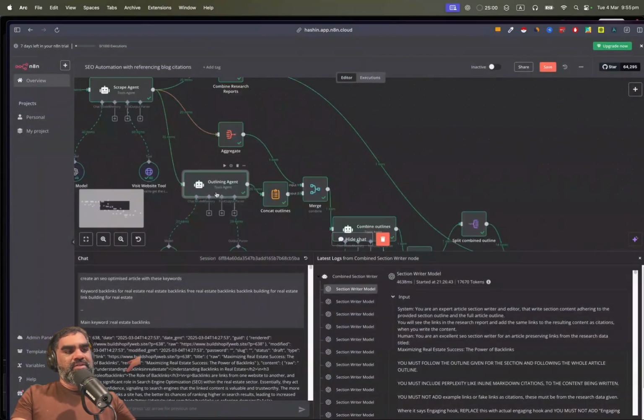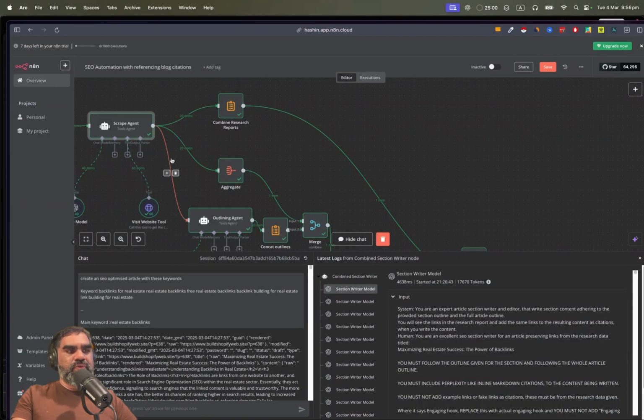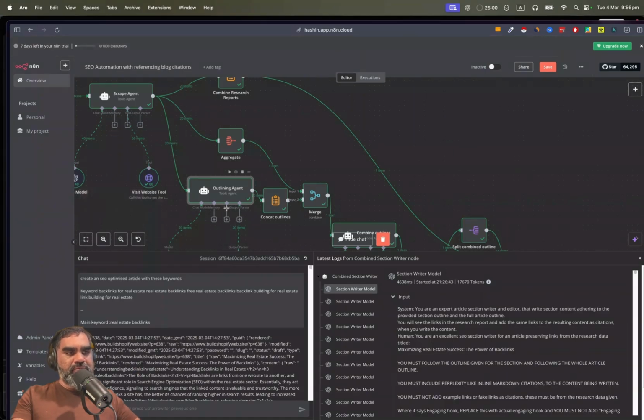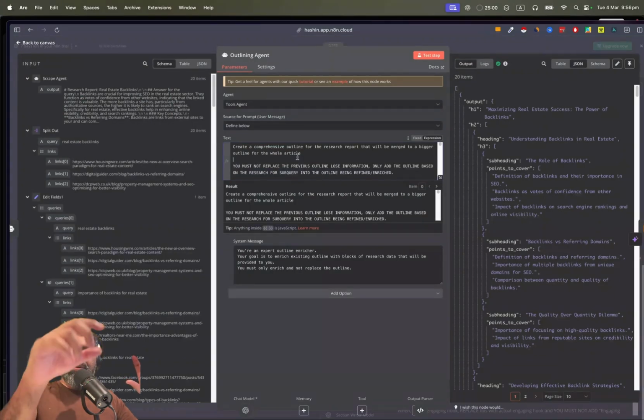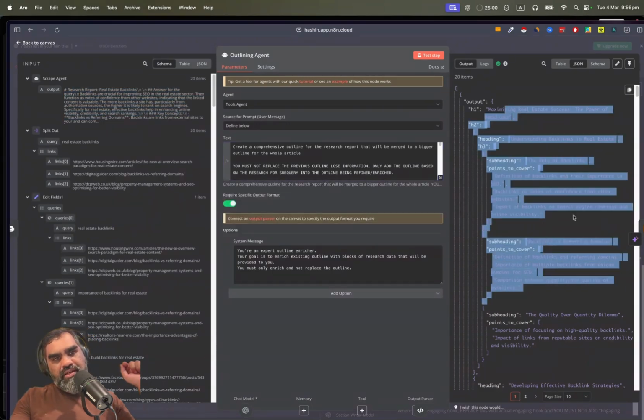The next step in this pathway is the outlining agent. In this pathway, we haven't combined the 20 items into one yet, so this outlining agent will be executed 20 times. For each report, it creates an outline. You can see here that given this research report, create an outline for each report.